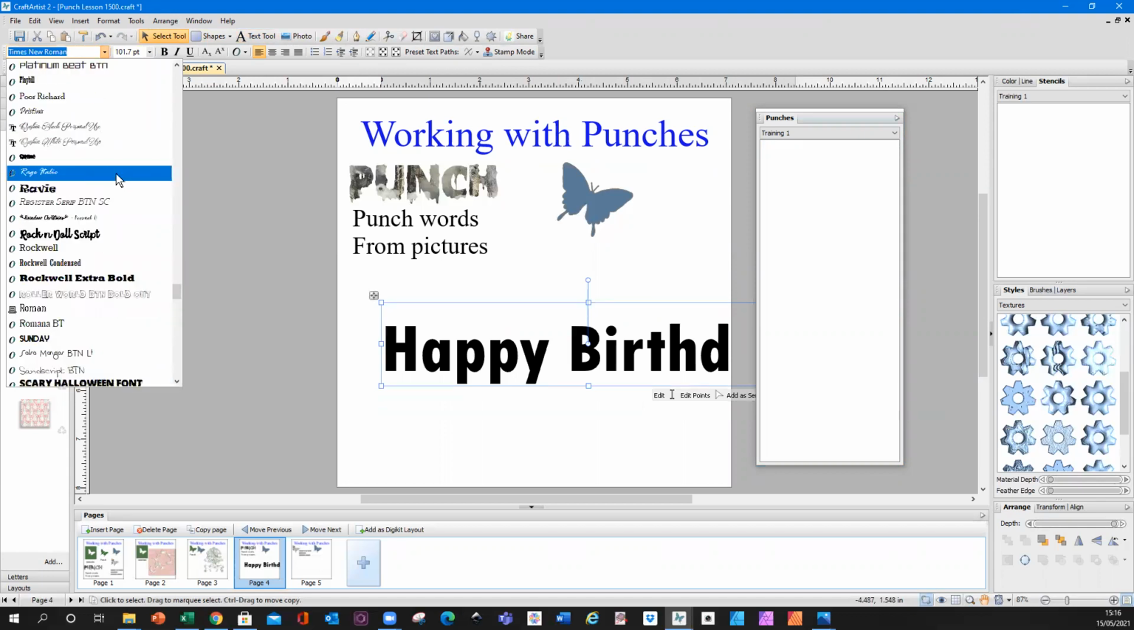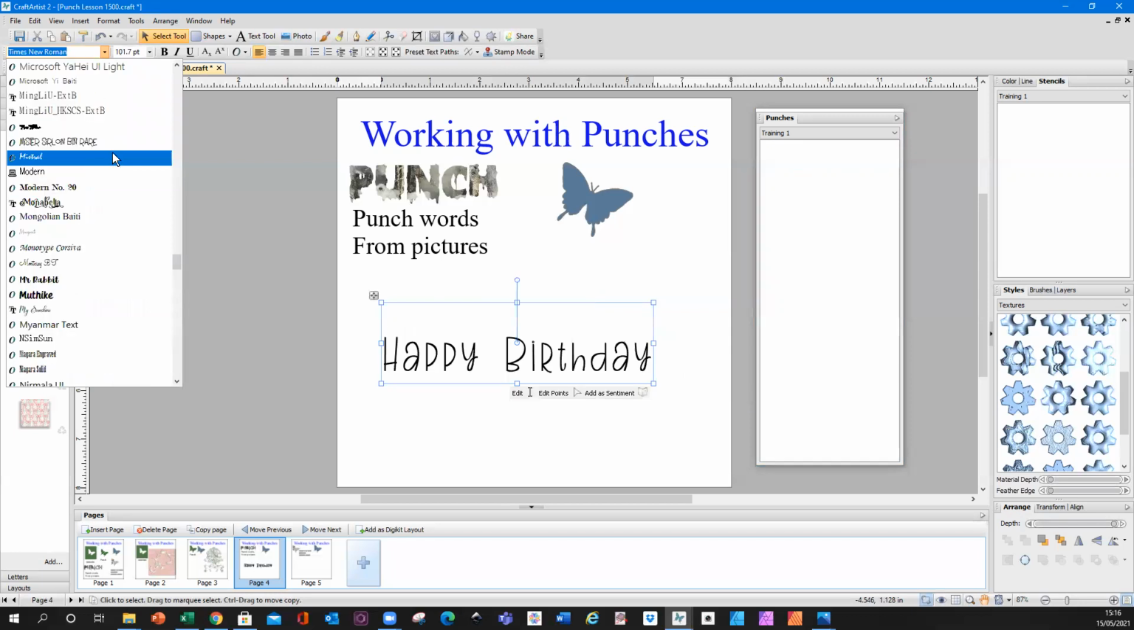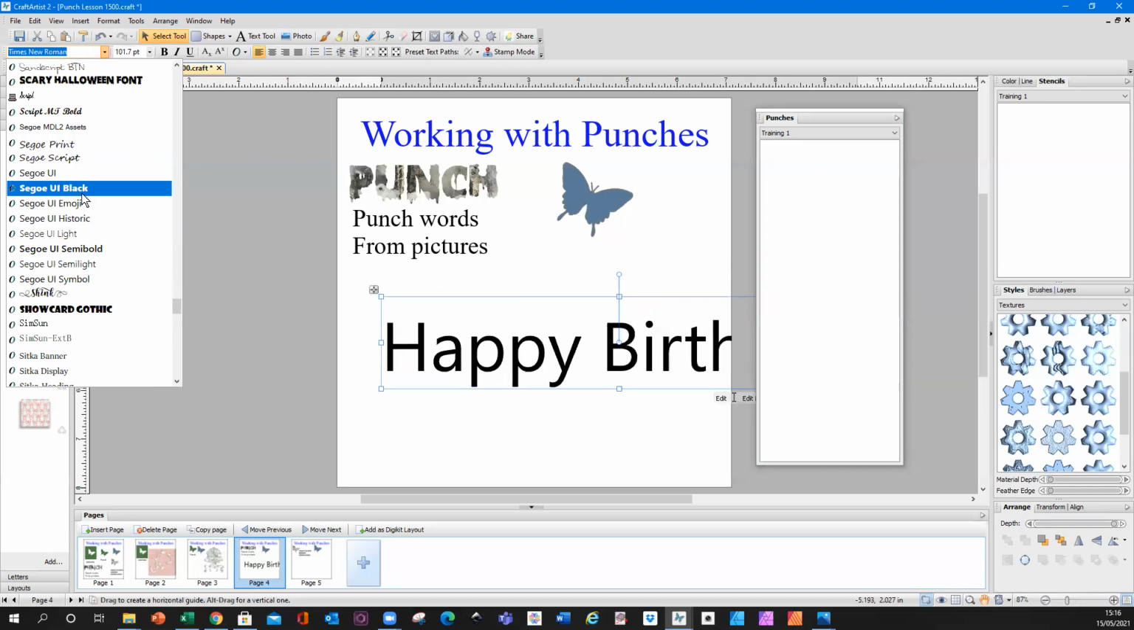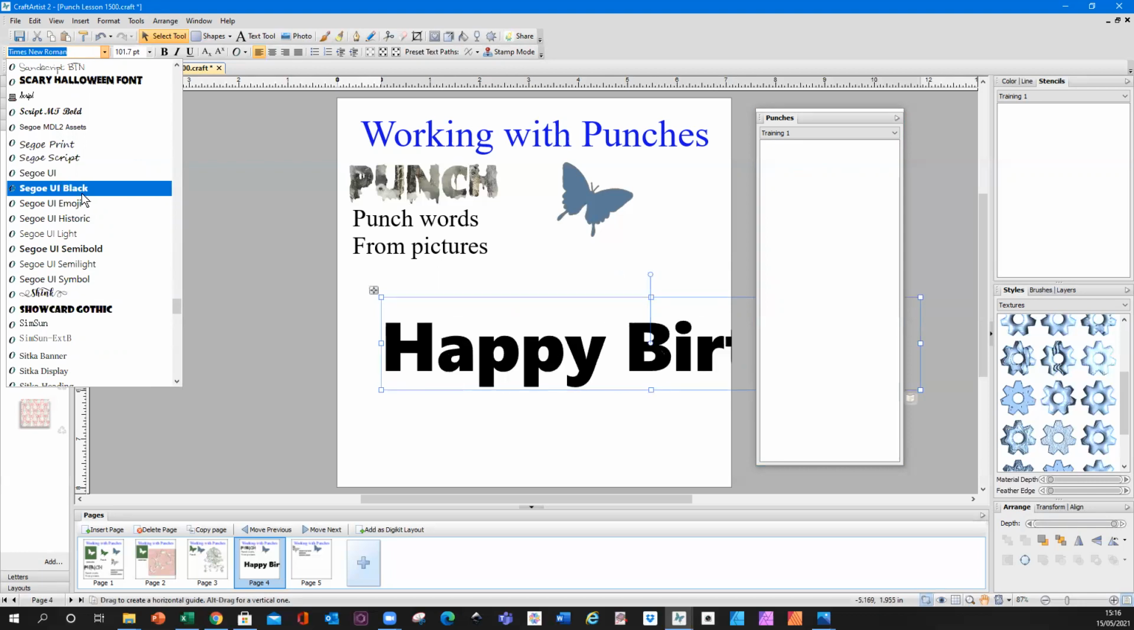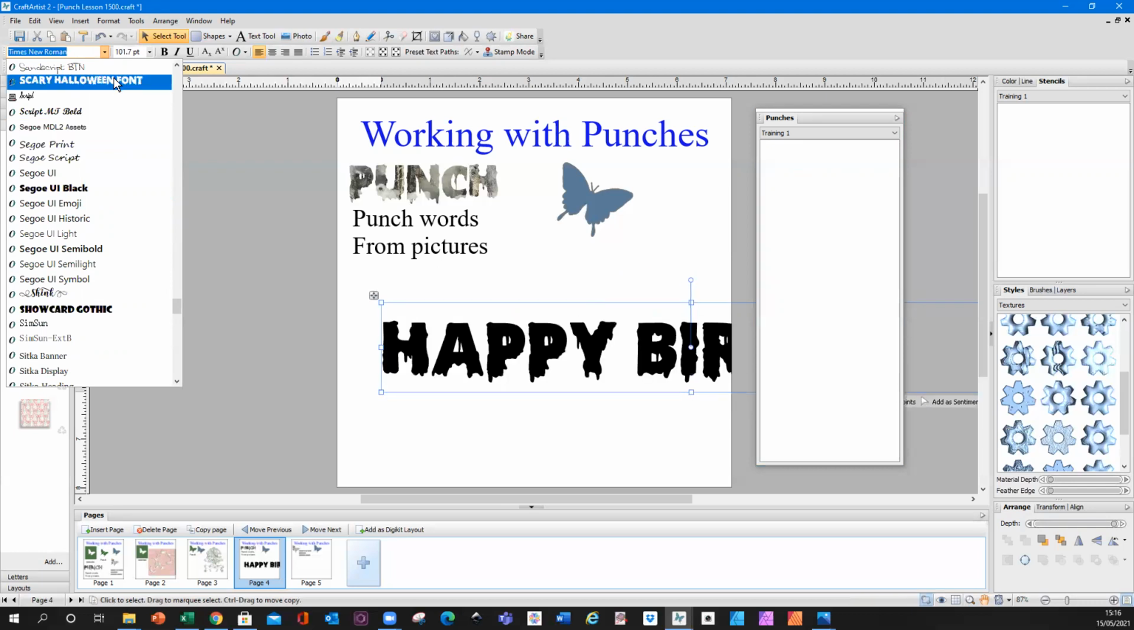You can have the dainty ones if you want, or you can also have a bold one. If you're going to cut it from shapes, I'll go for something bold. The one I used there was the scary Halloween one. So you choose any font. It doesn't matter because you can have as many as you like.